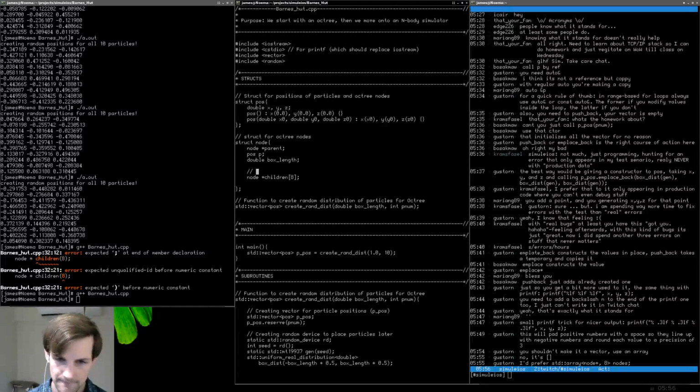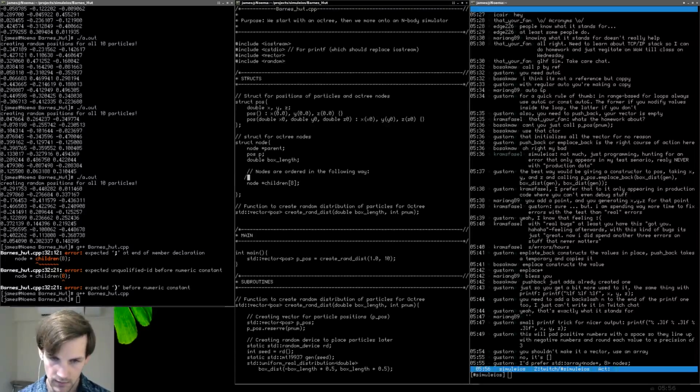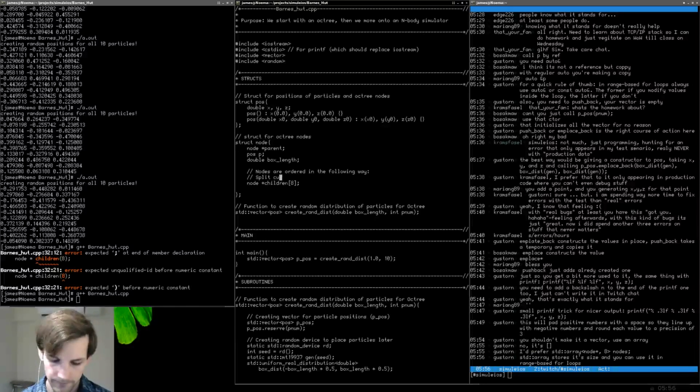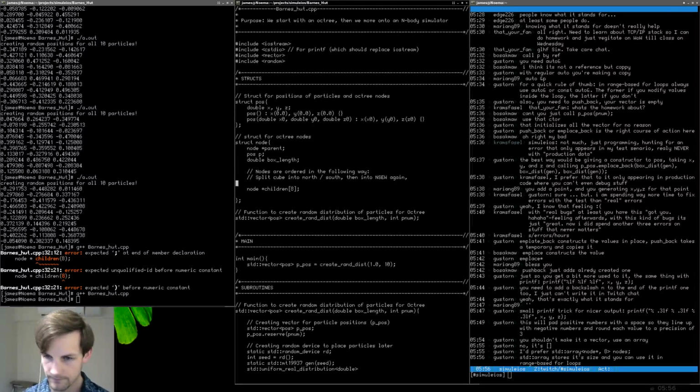So let's go here and let's say nodes are ordered the following way. Split the cube into north south, then into north south east west again, and we're gonna say array stores its size. You can use it in range-based loop. Yeah, fair enough. Okay, so let's go up here.